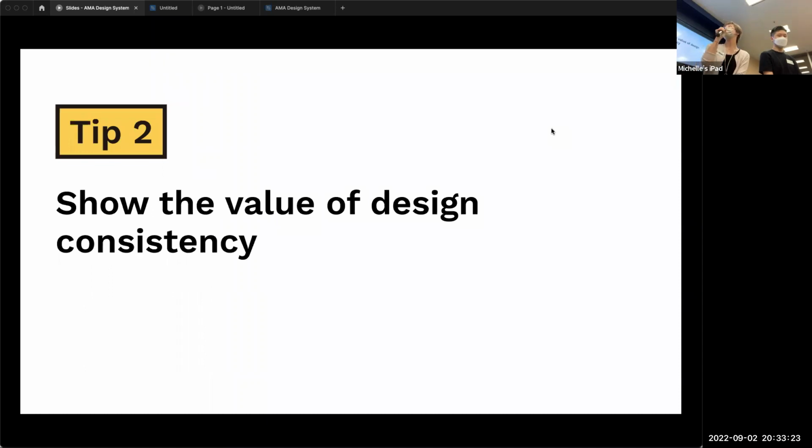And I think overall, tip number 2 is we want to show the value of design consistency, because we always talk about design consistency. We want things to be consistent, but why is this so important? As practitioners, we want to educate the stakeholders, even though they may not speak the design language. I feel like every one of us can be somebody who advocates and educates the stakeholders to understand the value of design.